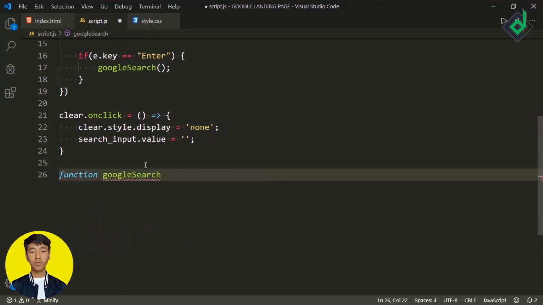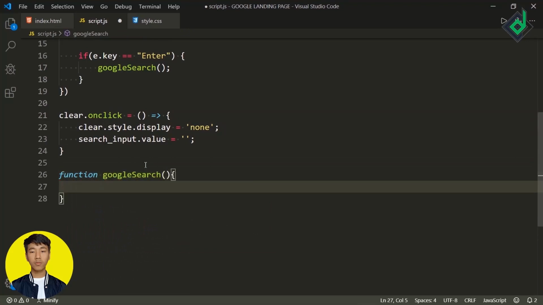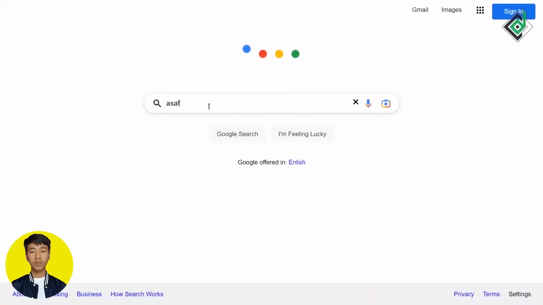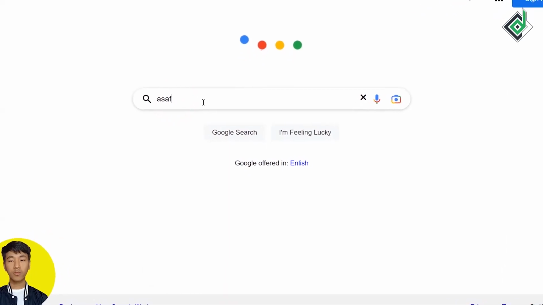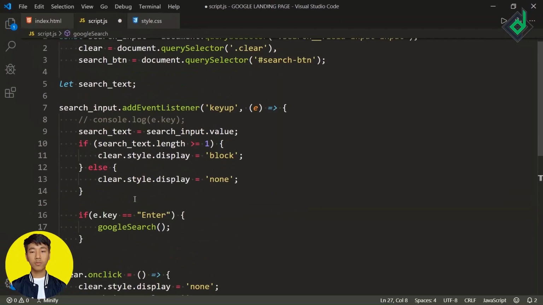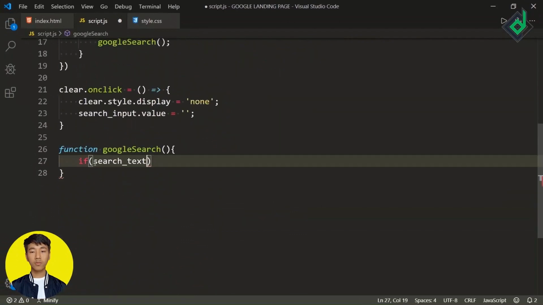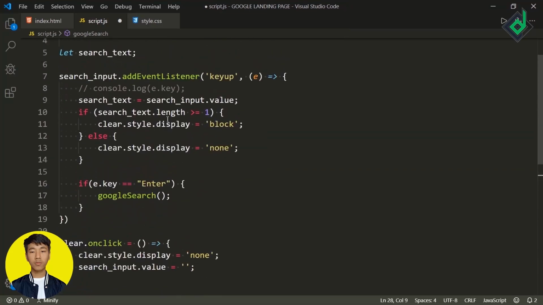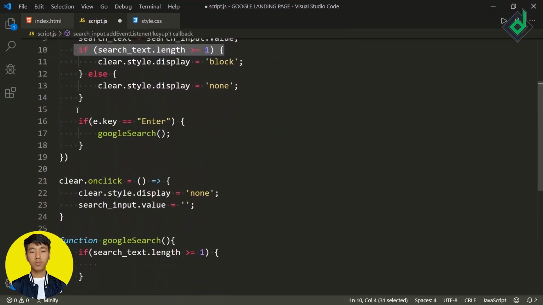Inside that function, I have to give a condition. Why is that? It's because what if the user didn't type anything and they are searching? That doesn't make any sense. So in order to search, the user has to type at least one character. For that, I'm giving if. In the condition, let's give the same: searchText.length is greater than or equal to 1. As you can see, we have already given the same condition, so the condition is the same.